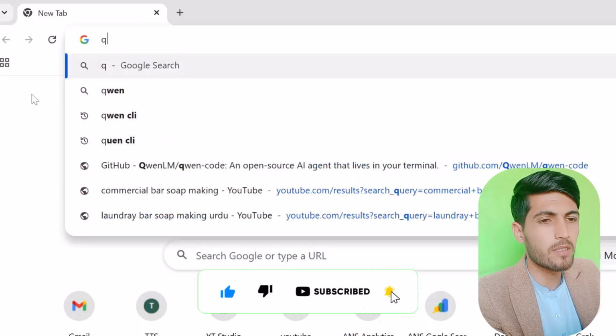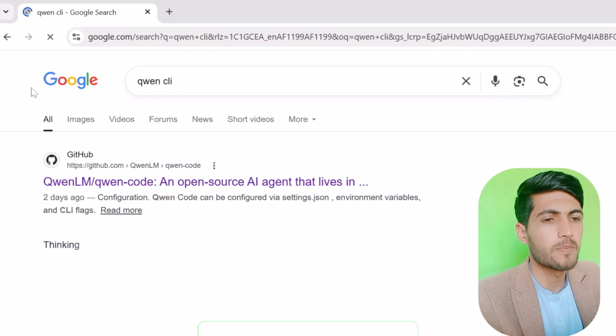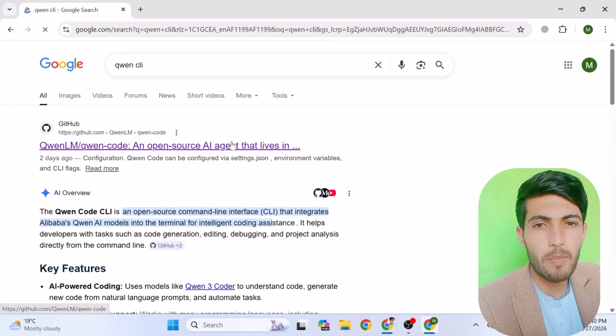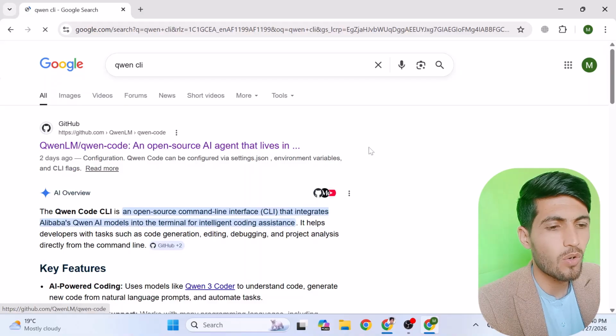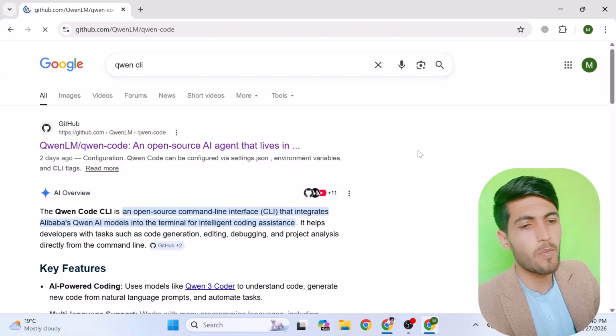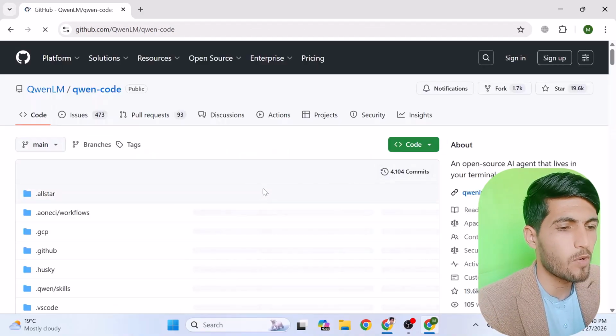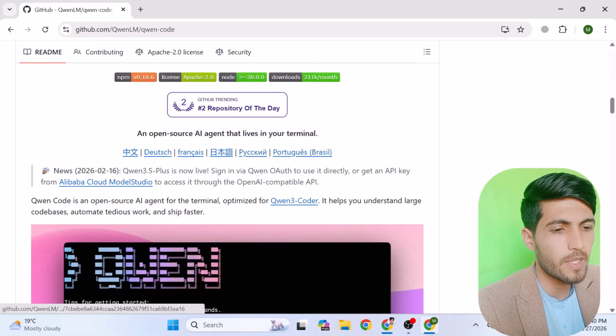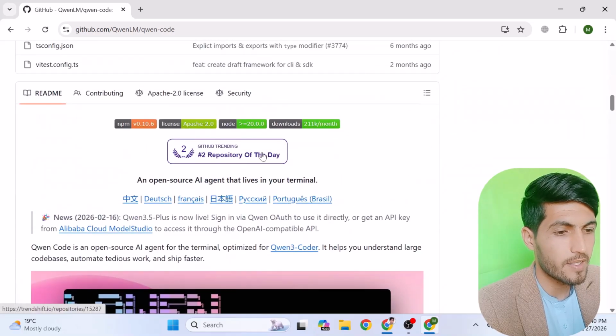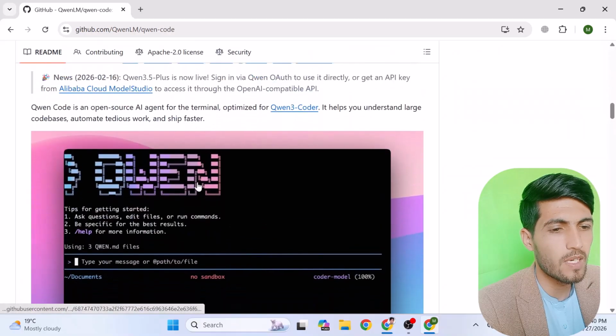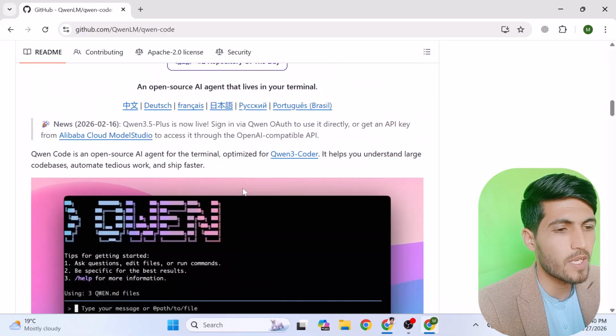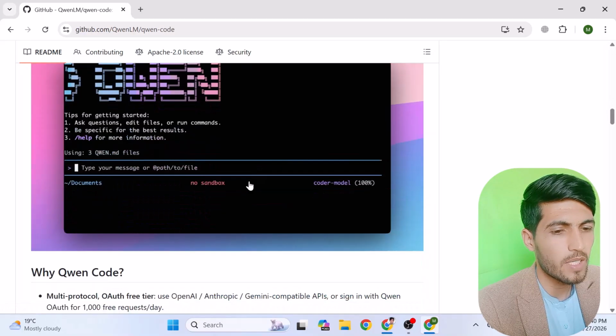First of all, we will search Qwen CLI. So after searching that, the first GitHub repository, we will open it. So let's press the first GitHub repository and open this repository. So here you will see that, come here down. So it says GitHub trending second repository of the day. So here you will see the Qwen source model. This is an open source AI model. So look at it, just come here down.